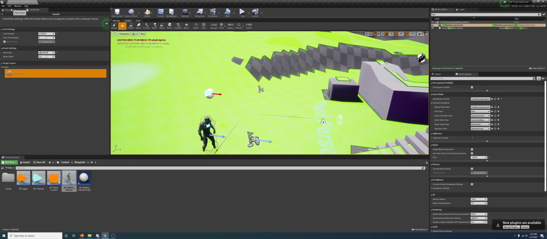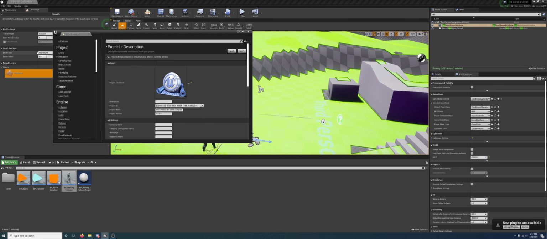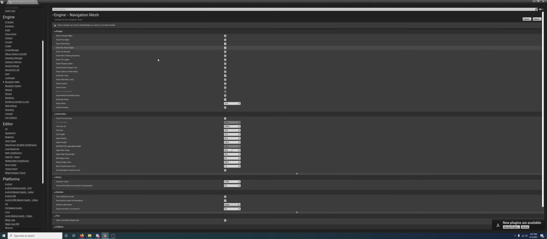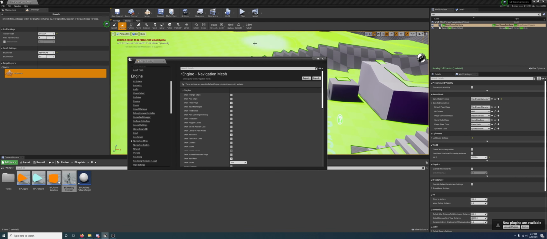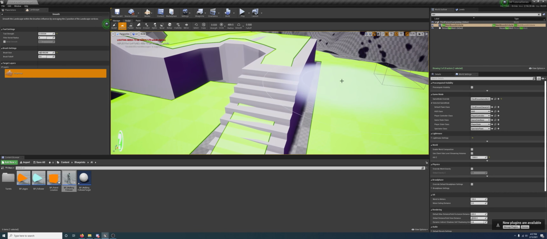Another way to do it is, it's a bit more complex, but you can go into your project settings, I believe, and navigation mesh, and then these are the settings it uses to actually generate the nav mesh. So by tweaking some of these, you'll change its generation, and that will allow you to make it so it generates properly in the way you want it. And that is probably the best way to go about it.